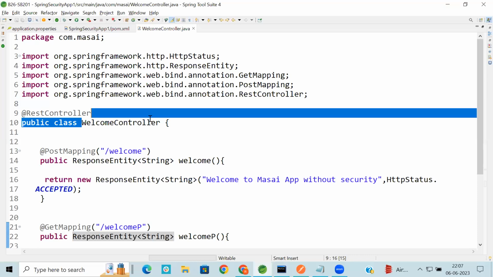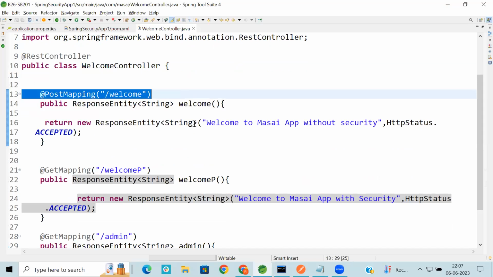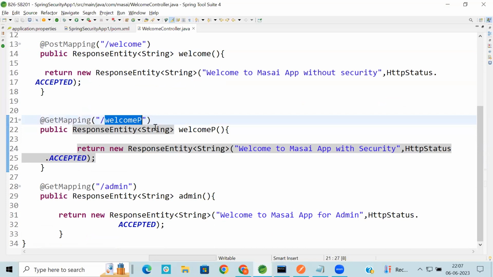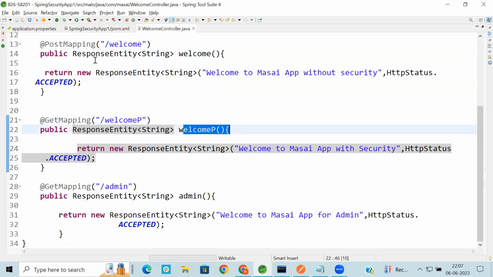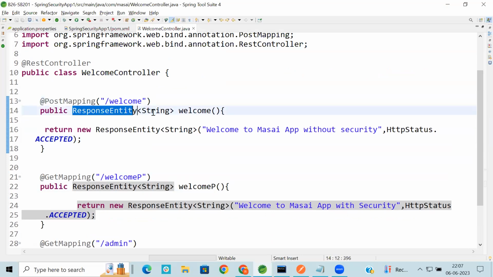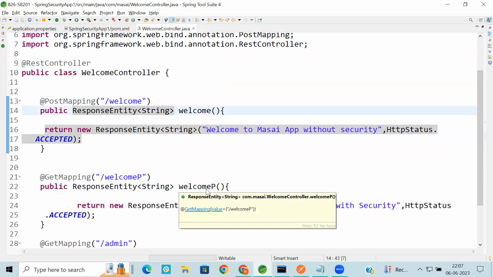This is the WelcomeController, the RestController. We have some APIs. What are those? There is one PostMapping welcome, then there is one GetMapping welcomeP. Some methods are there. Let's first talk about this PostMapping welcome. It is returning a ResponseEntity of a String. The method name is welcome, or to be consistent, welcomeHandler.